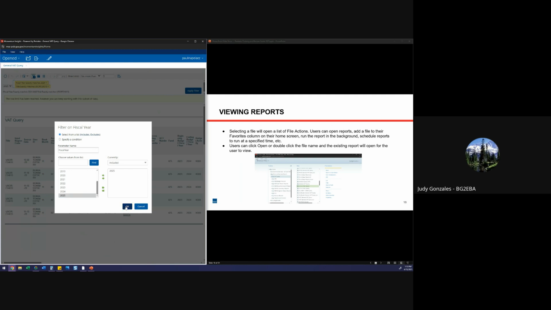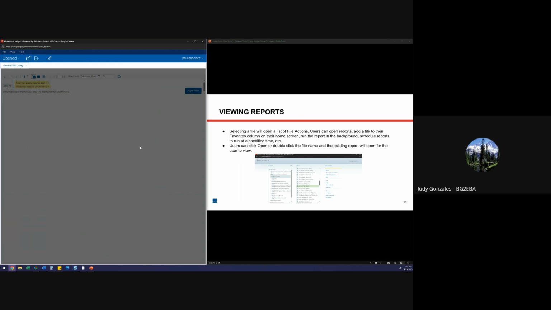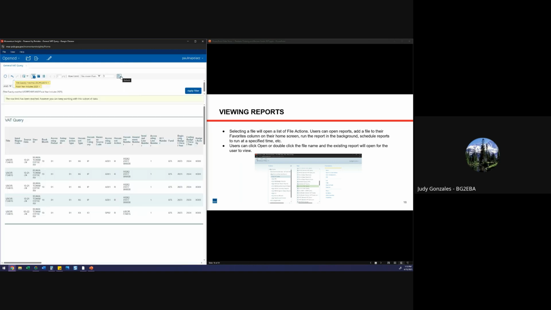So if you change that to 25, you click OK, and it's going to refresh the report. Depending on the number of lines that you have, it may take a moment or two to return your data, so bear with it. And there you see at the top that your query has updated to 2025, and there's your new data.